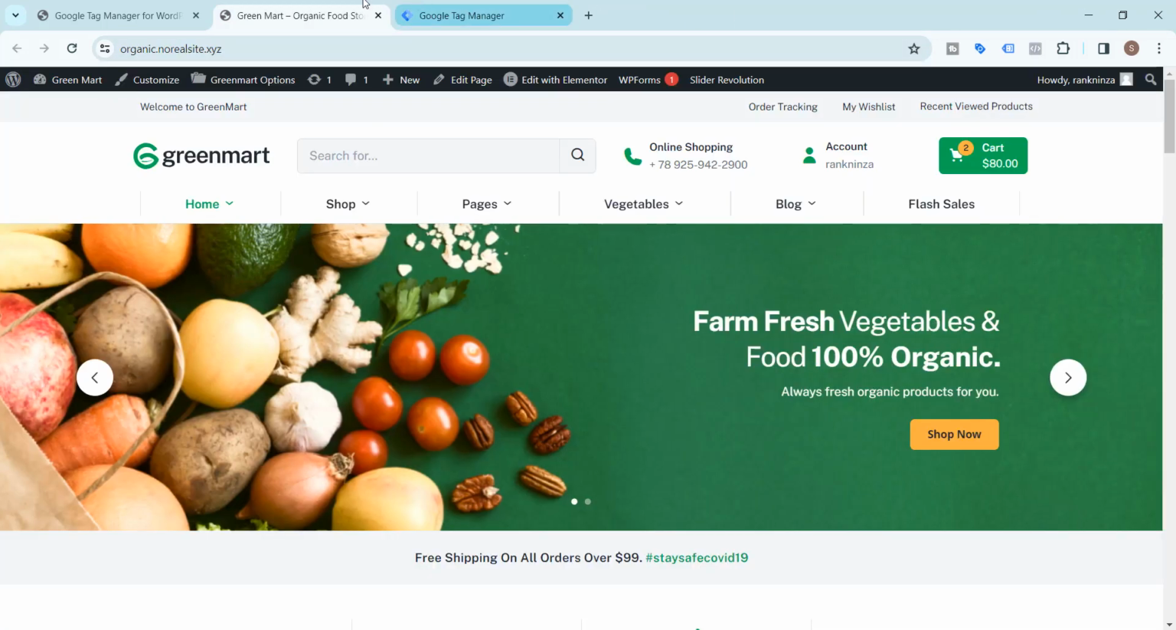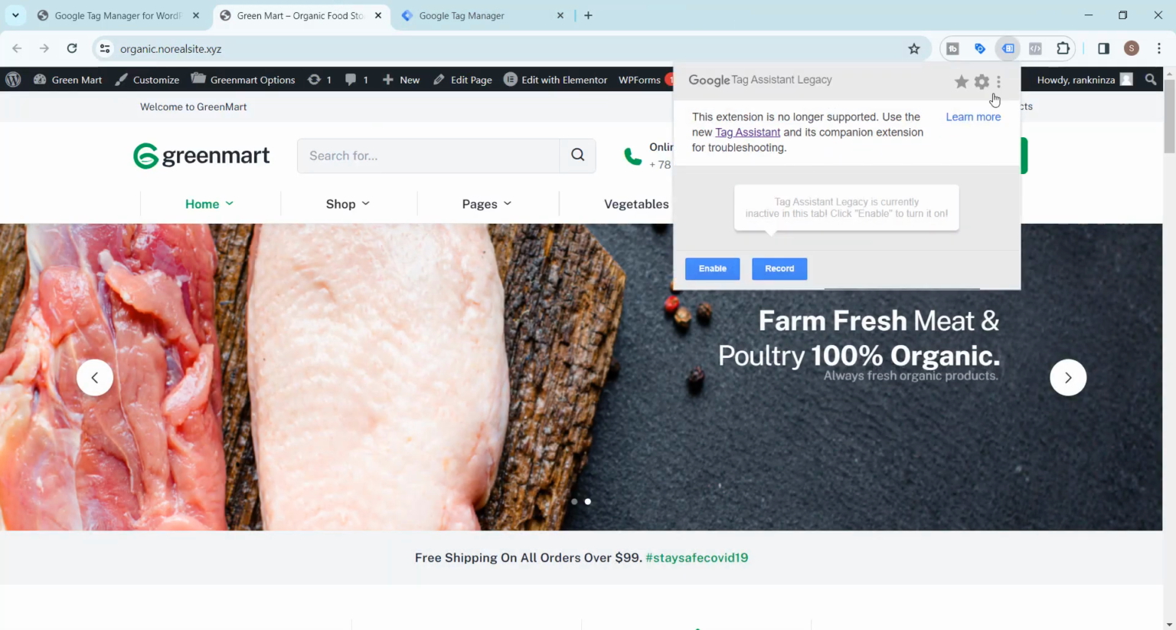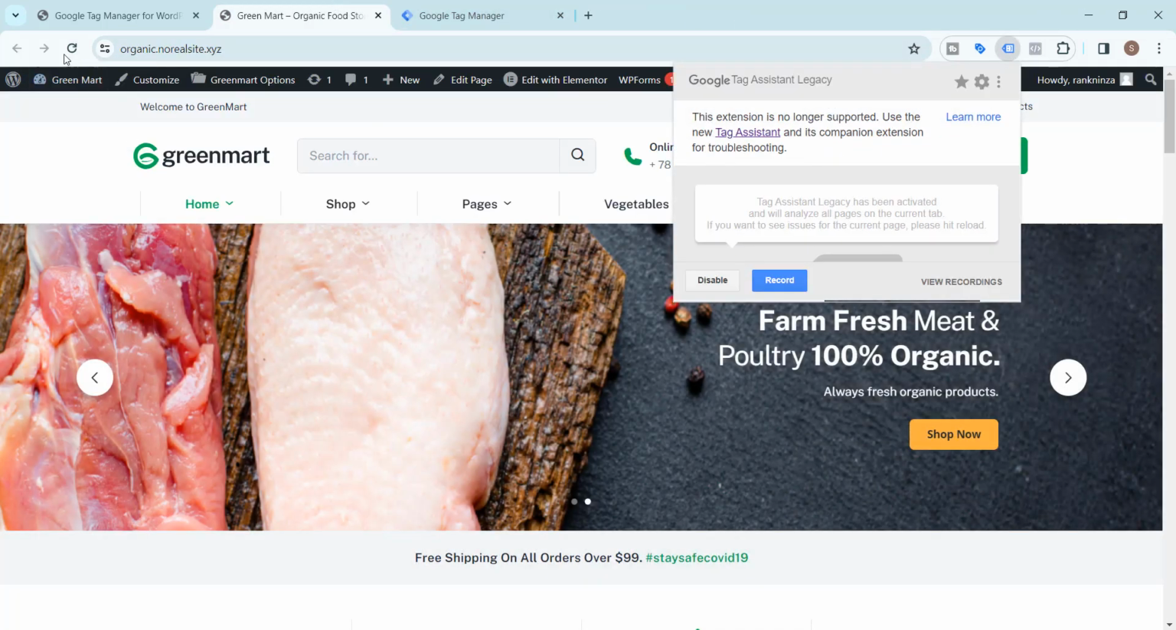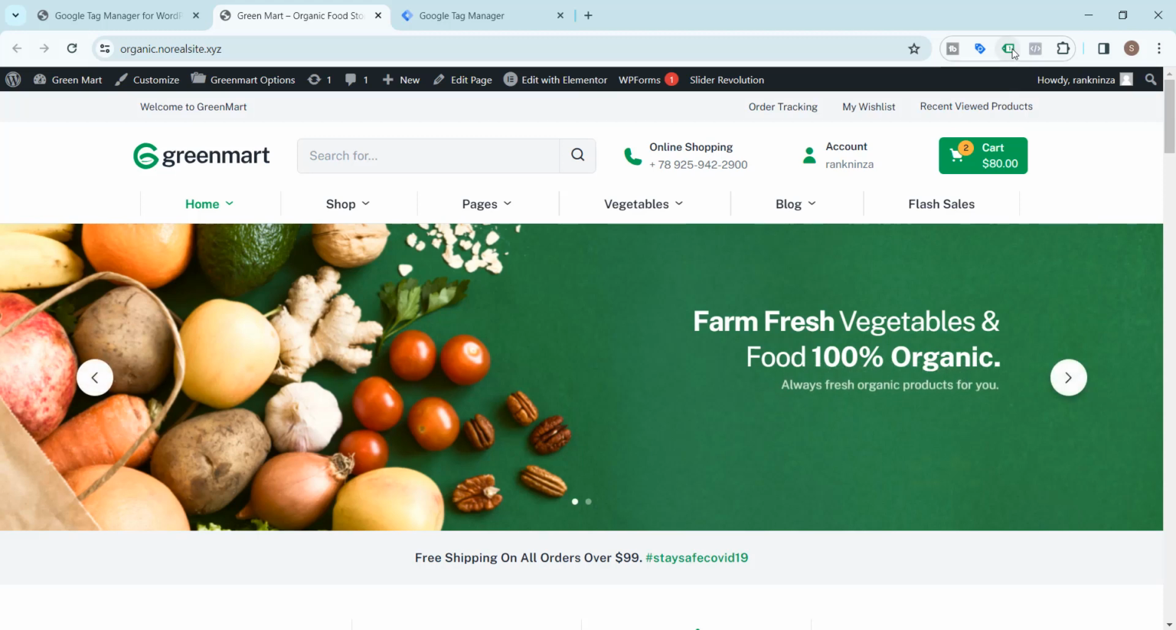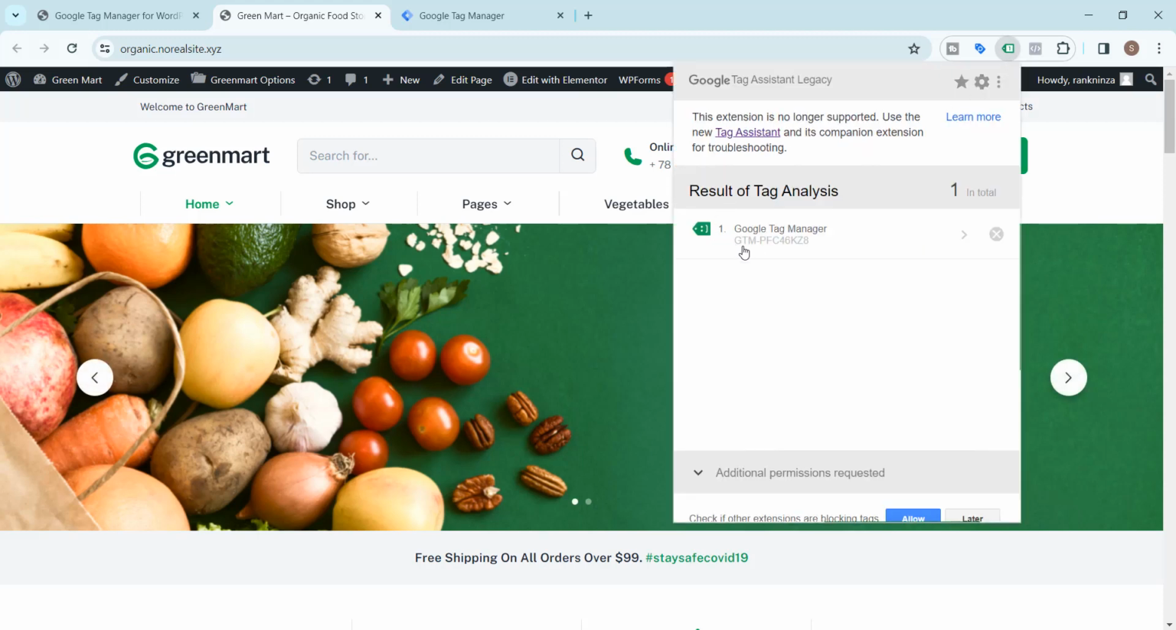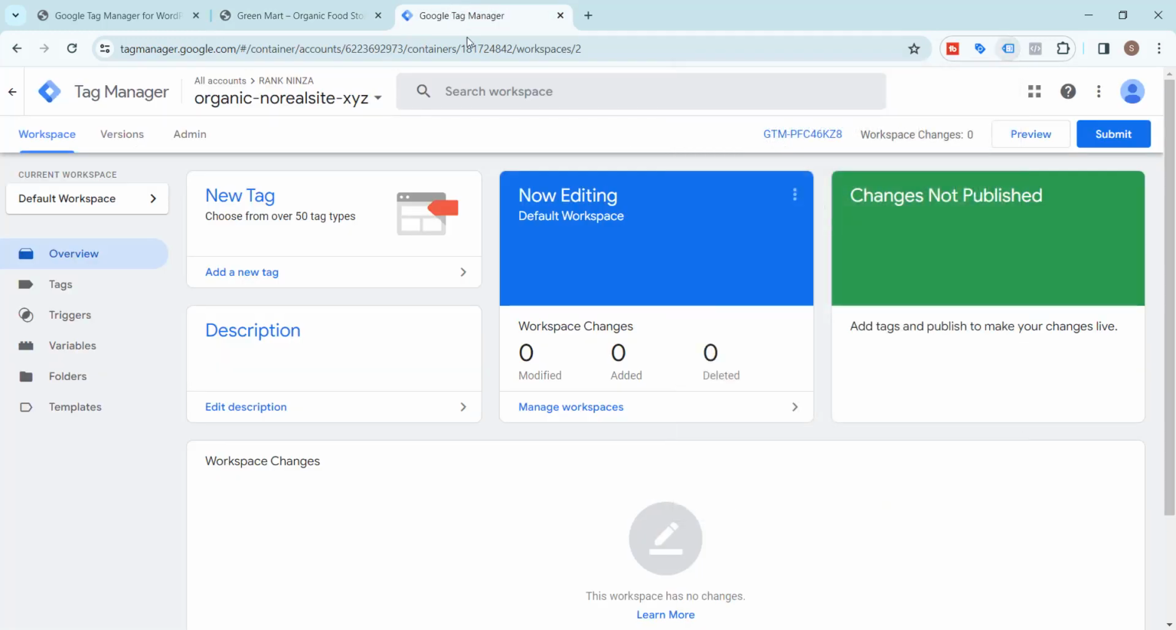Okay, now enable this and refresh this page. Look, it is showing one tag found, and the tag ID ends with KZ8. That means our website is connected with Google Tag Manager successfully.